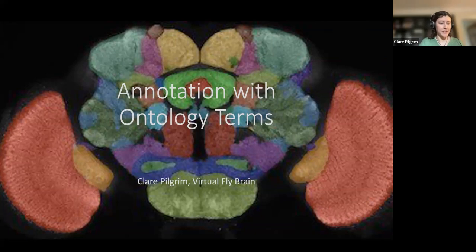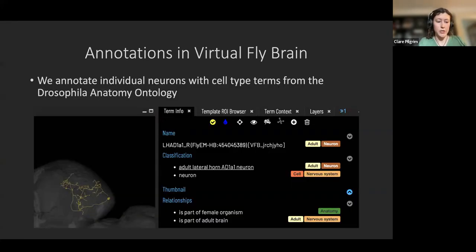Okay, can you see the screen okay? Yeah, great. Okay, hi, I'm Claire Pilgrim. I'm the ontologist for Virtual Flybrain. VFB integrates neuron data from multiple sources, including EM and light level images from large data sets such as the HemiBrain, as well as smaller submissions from individual labs. And we annotate individual neurons, such as the example below from the hemibrain dataset, with cell type terms from the Drosophila anatomy ontology. In this example, this neuron is annotated as an adult lateral horn AD1A1 neuron, which is a term from the anatomy ontology.